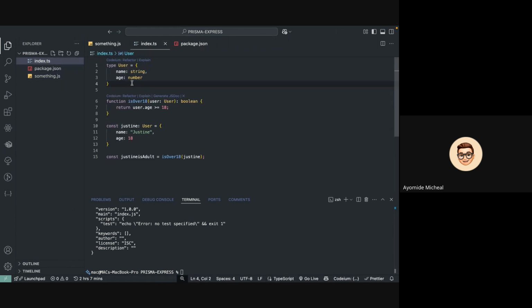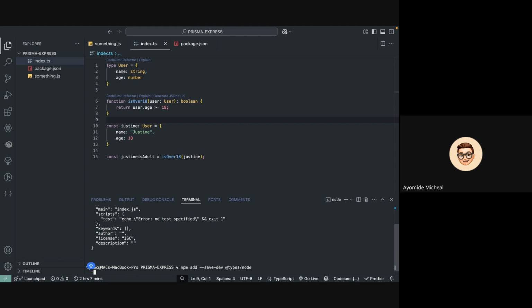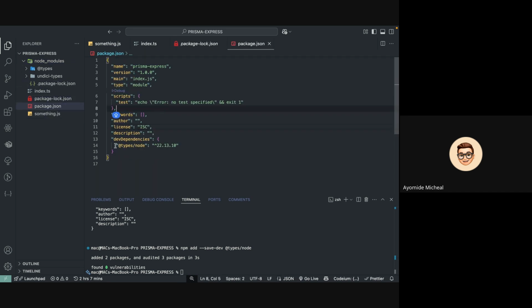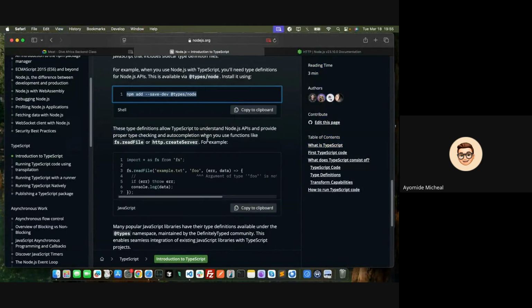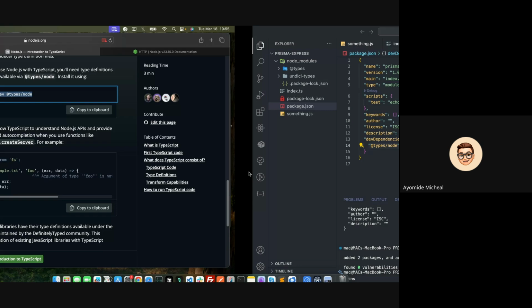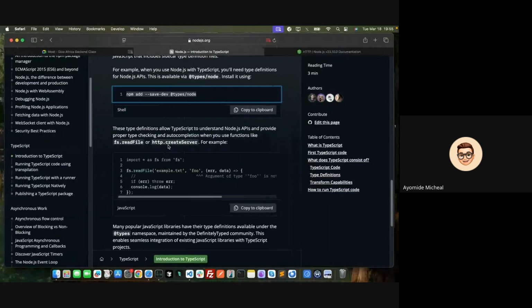And what's type definition? Something we have here. So let's import from JS. And 2 packages installed. You can see if you come to our package.json, we have this here. Now we've imported the type modules. These type definitions allow JavaScript to understand Node.js APIs and provide proper type checking and autocompletion when you use functions like fs or something.